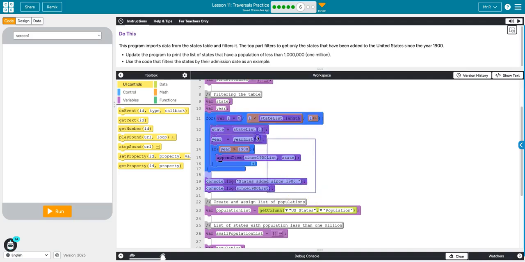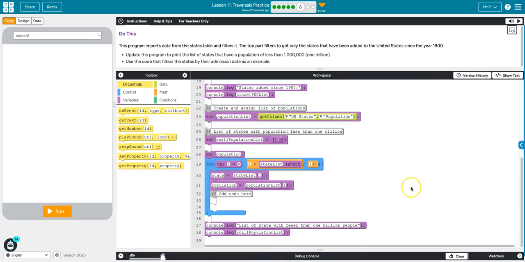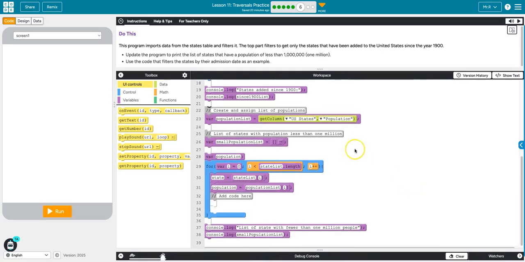All right, so what they want you to do is basically look at this code and use it to update the program to print the list of states that have a population less than 1 million. All right, so what we are going to do is kind of walk through this. So they give some of it to us, right? We have our population list, right? We have our small population list. This is where we're going to put that. Each item that matches our filter, we're going to append it into this empty list.